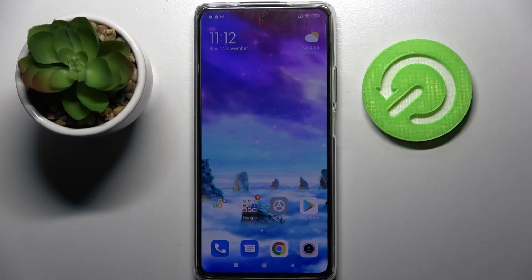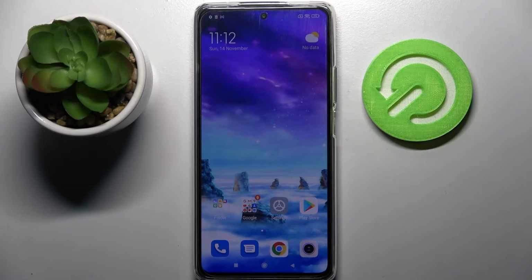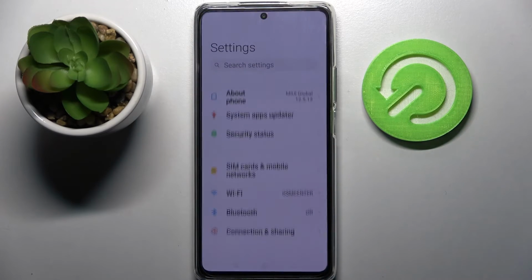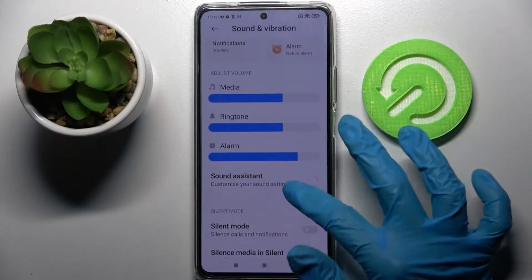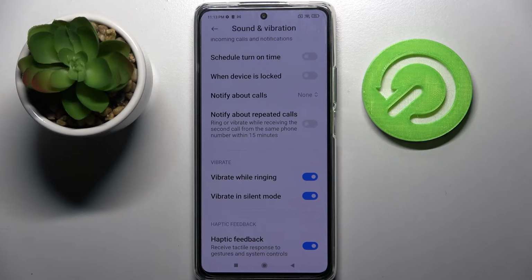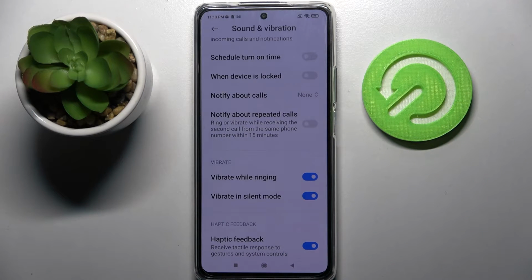Hey, in front of me is XIAOMI 11T Pro, and today I would like to show you how you can manage vibration options on this device. Firstly, open Settings. Now scroll down, select Sound and Vibration, and over here scroll down again. Then you can click on the switcher next to Vibrate while ringing. This way you can enable or disable vibrations for your incoming calls.